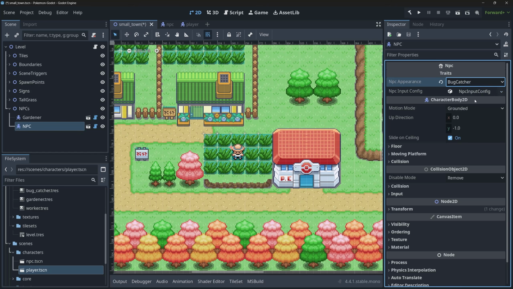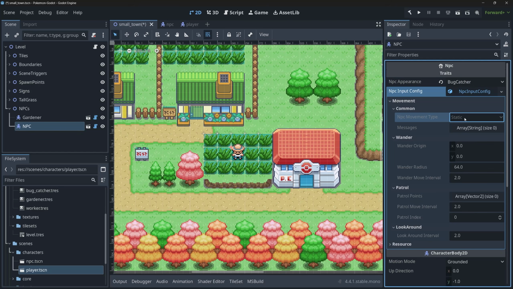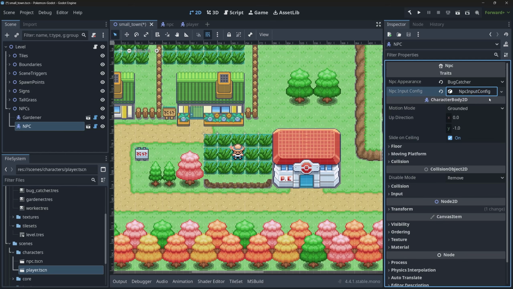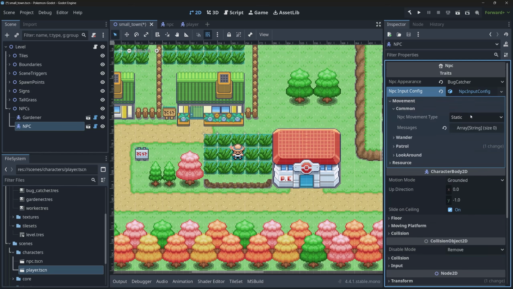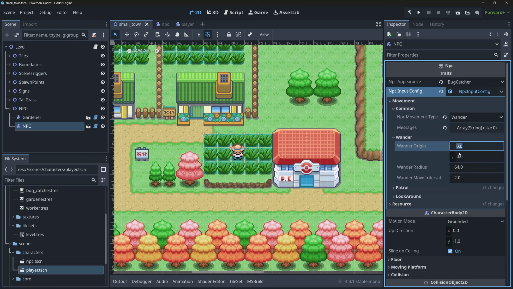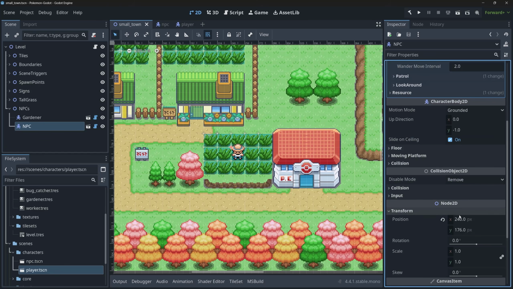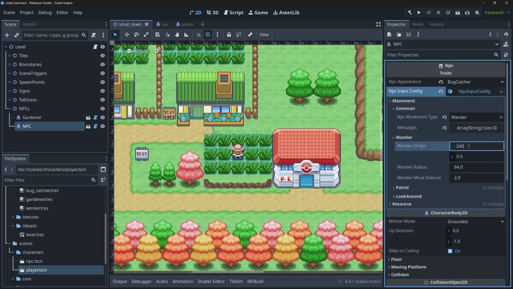And I'm going to change this to bug catcher. And the NPC input config, I'm going to make this unique. And set the wander. The wander origin is right now set to 0, 0, and we don't automatically set it, so I'm just going to change it to wherever the transform is. So that's 240 and 176. Otherwise, he would just look around like the other guy. The wander radius, let's set that to 36, just so it kind of stays in the grass over here in this area.